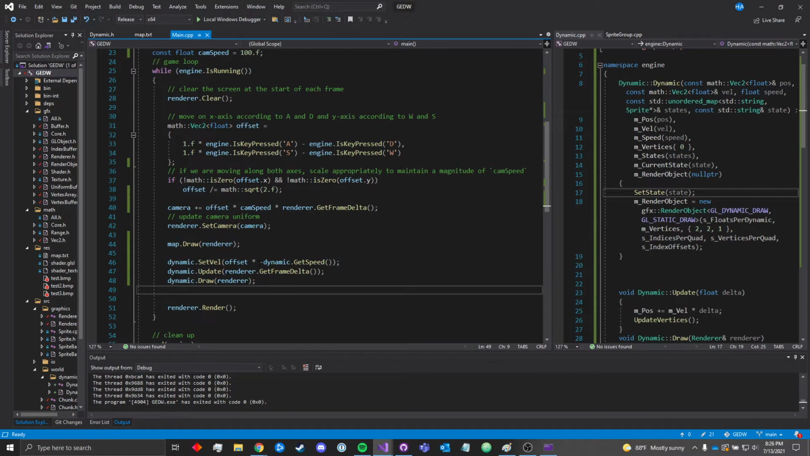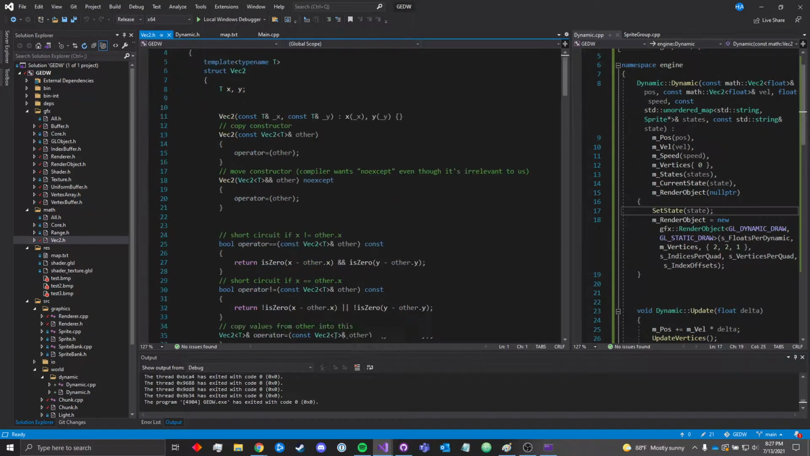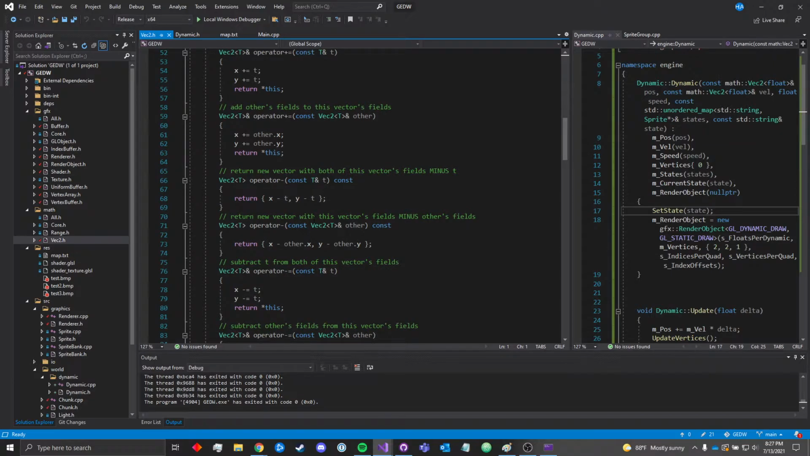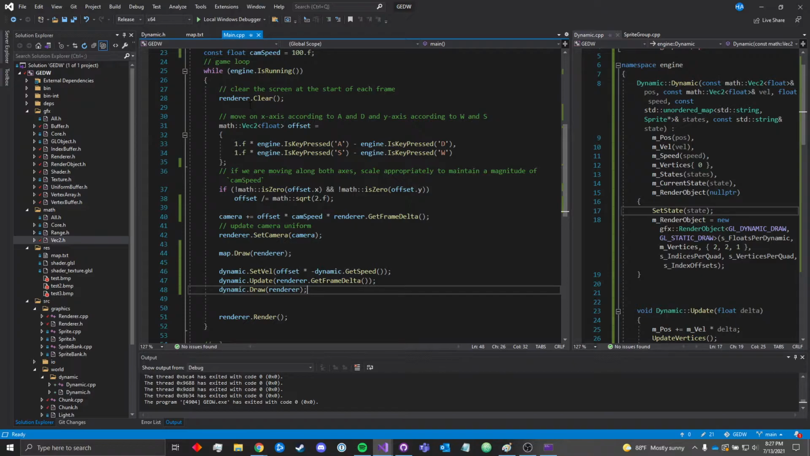So just quickly, why I set this to times negative dynamic.get speed, and why that actually worked. I may not have shown that, but I added this operator minus to, oh no, never mind. I'm thinking down the line. So the reason this works is that our offset here is set up so that it's sort of like the inverse of what you'd actually want. Because remember that positive y is up and positive x is to the right.